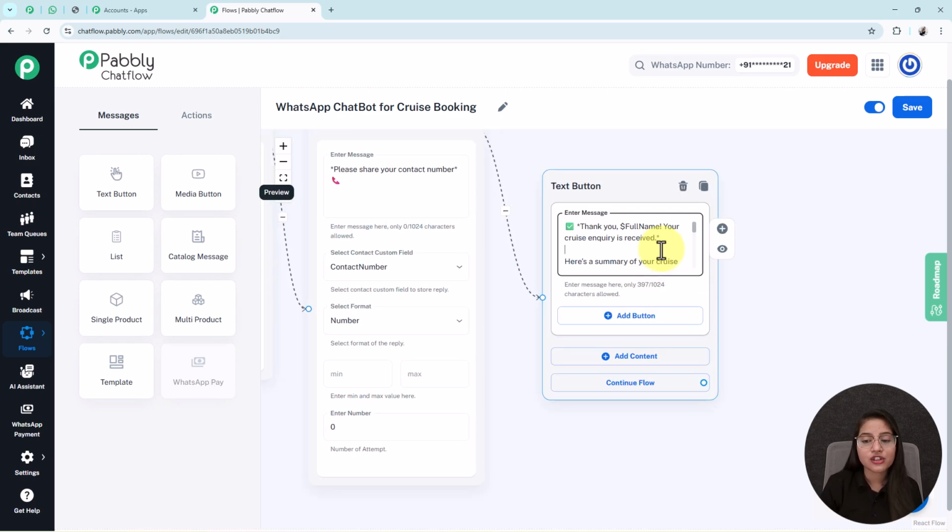Now I am going to enter a response message in this enter message box. Thank you, $full name, your cruise inquiry is received. Here's a summary of your cruise plan. Name: $full name, cruise type, date, number of passengers and budget. As you can see, I have used the $ symbol before some fields because with the help of this symbol, my bot will reply to my users dynamically, as it is a contact custom field symbol.